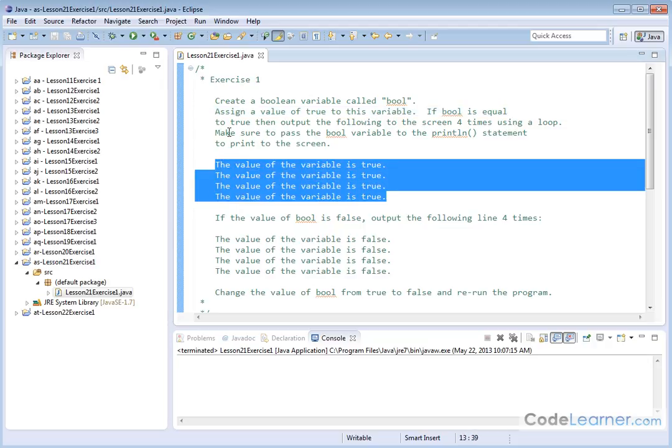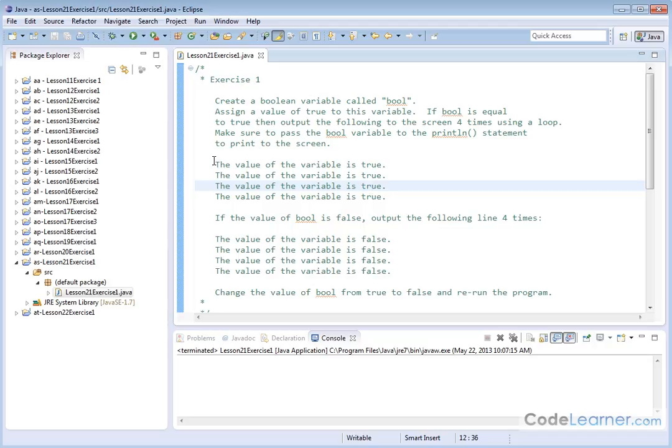And I'm just saying here, make sure to pass the Boolean variable to the print line statement to print the value here, true, to the screen. In other words, don't just type out "the value of the variable is true", all in quotes. We want to actually use the print statement to print the value of the variable.